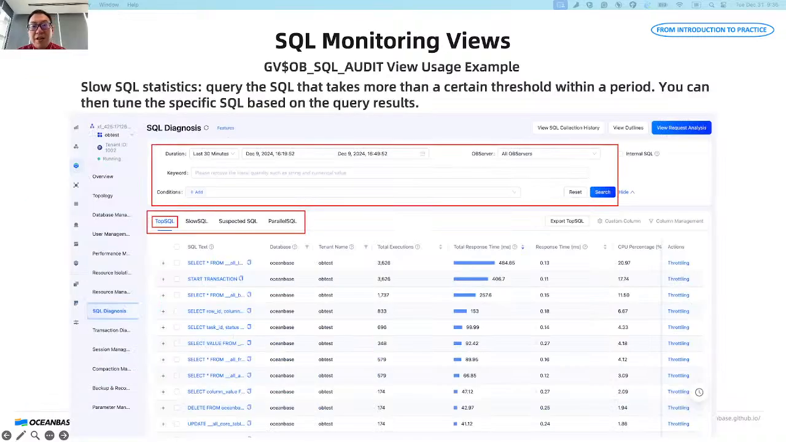Of course, things like top SQL and slow query can also be directly displayed on a GUI through OCP. So, if you use OceanBase in a production environment, it's recommended to deploy OCP.